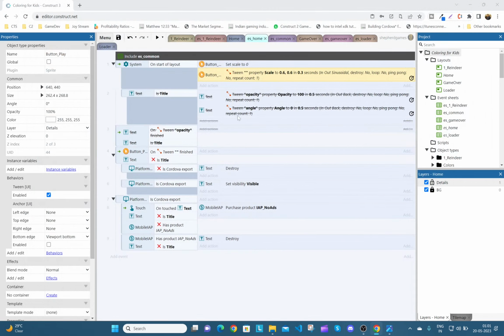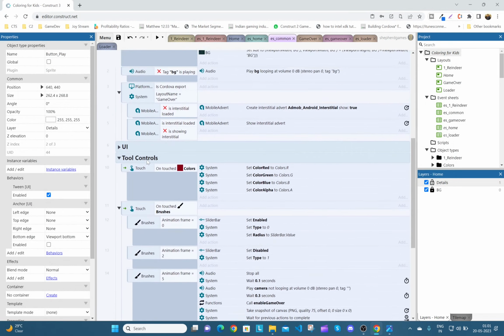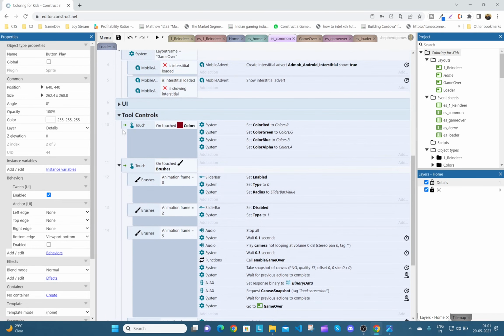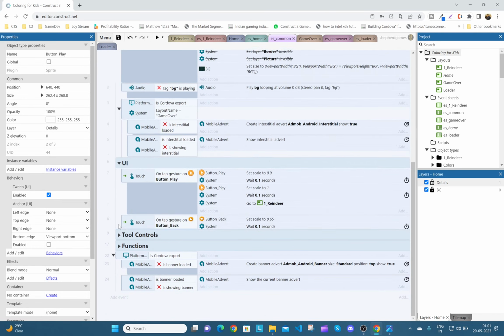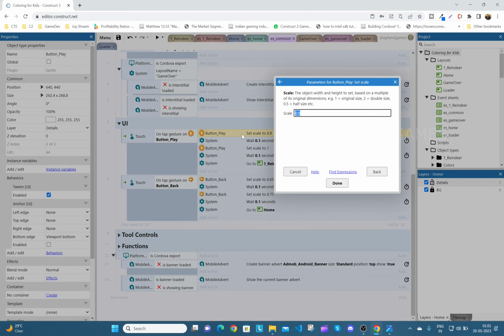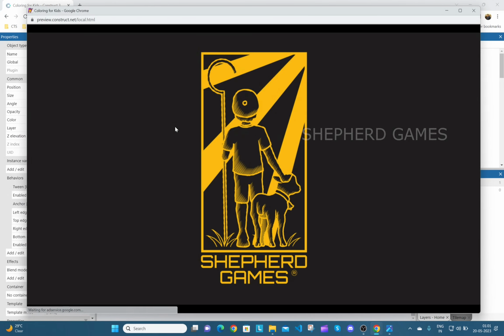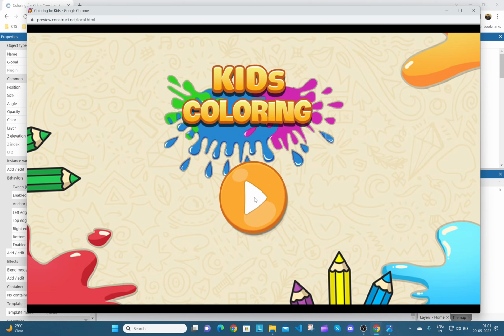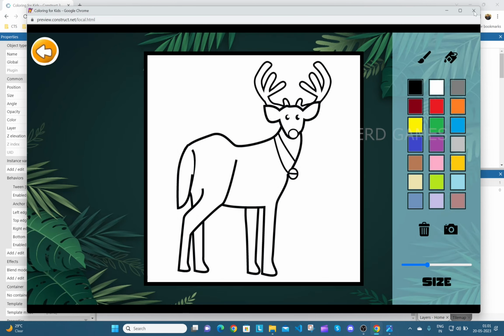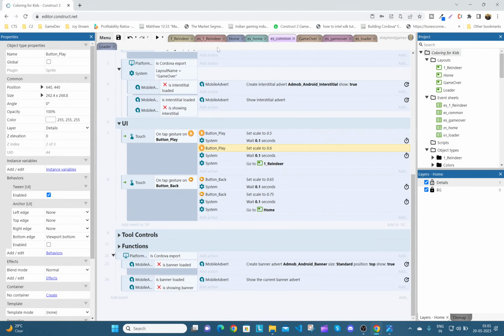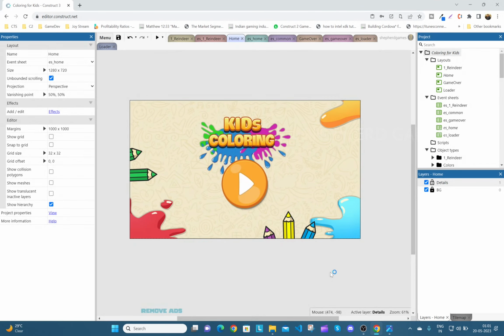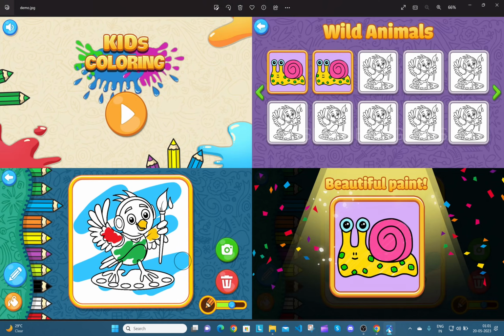but when I click on it, it's becoming bigger. We don't want that to happen, right? So in the UI, let's change the scale to 0.5, and again it will scale back to 0.6. Okay, done. Okay, so the home screen is done.